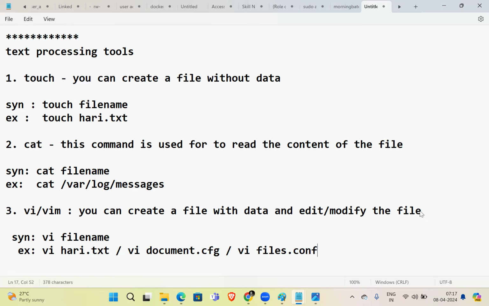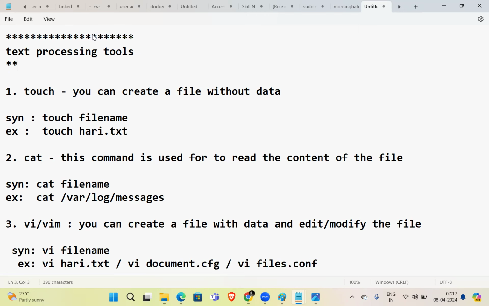Guys, now you understood text processing tools. So what are text processing tools? They are tools to read the file, to edit the file, to modify the files, and to create them. Touch, you can create the file without data. Cat is used to read the content of the file. Vi or vim, you can create the file with data and edit and modify the files.